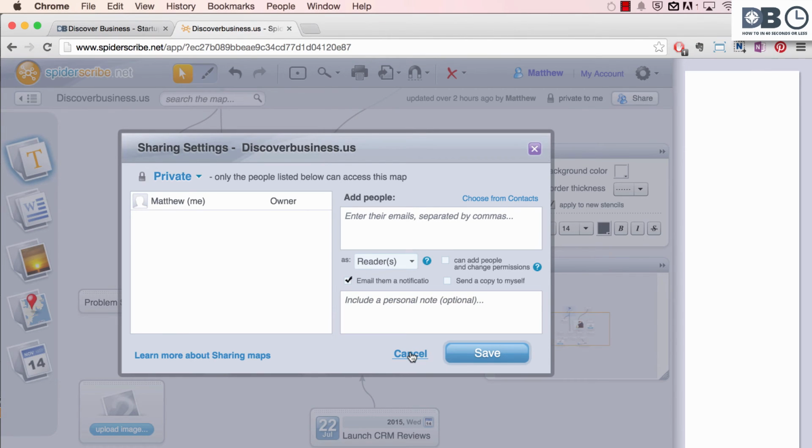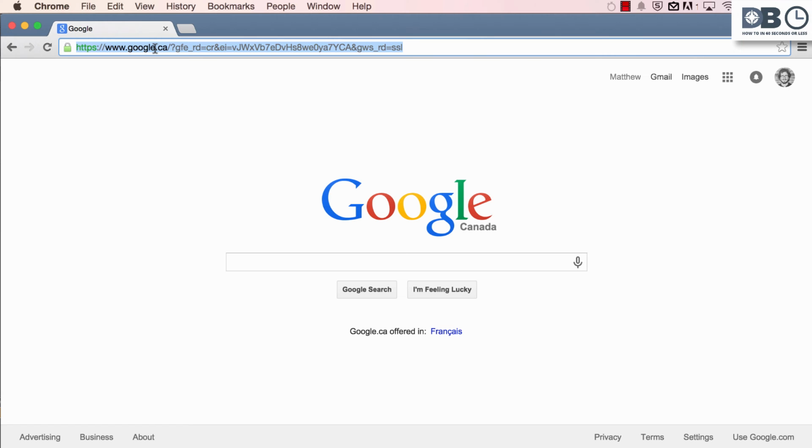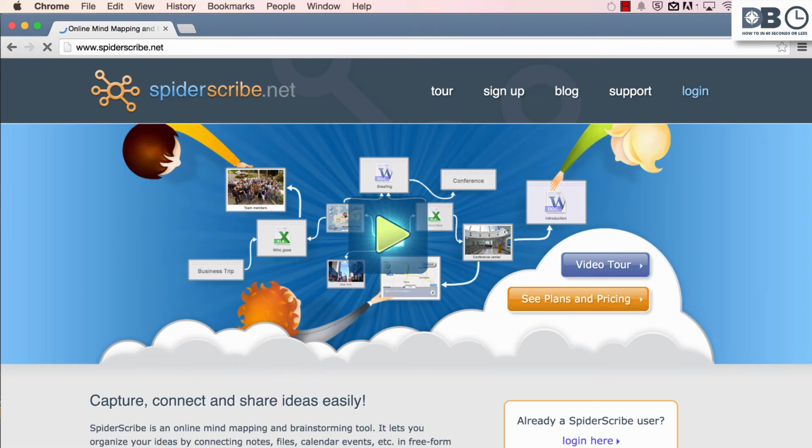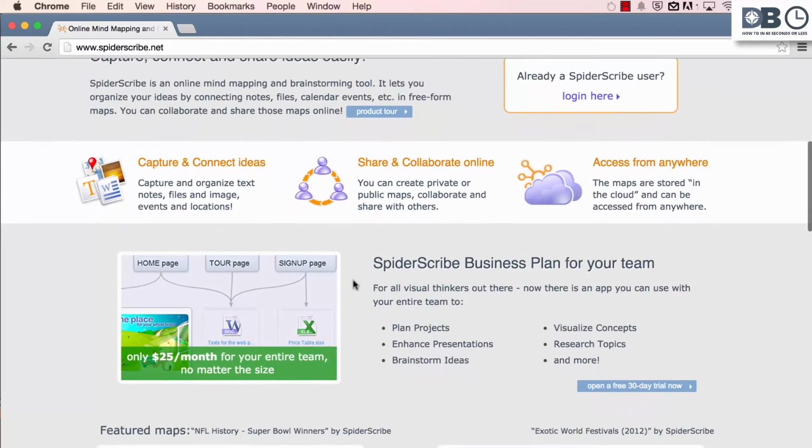Sharing is fast, it's easy, and it's a great way to build stronger mind maps. Lastly, number three, it's free. Now, alongside paid options, Spiderscribe is available as a free online mind mapping tool, which is fantastic.